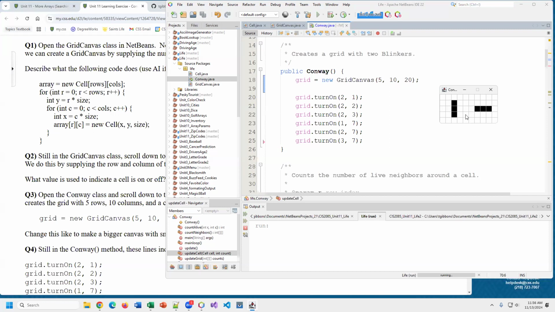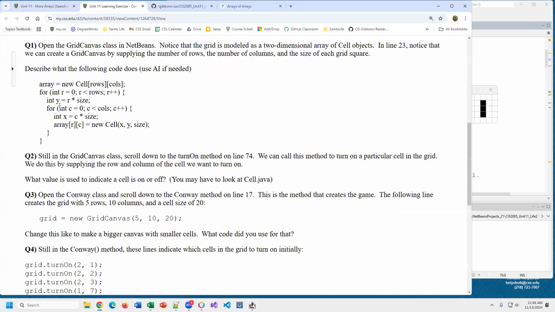So I'll let you play with that. See if you can work through and answer. Now, there's nothing to turn in as far as these questions go. These are just trying to get you to better understand it so that you can create interesting patterns.